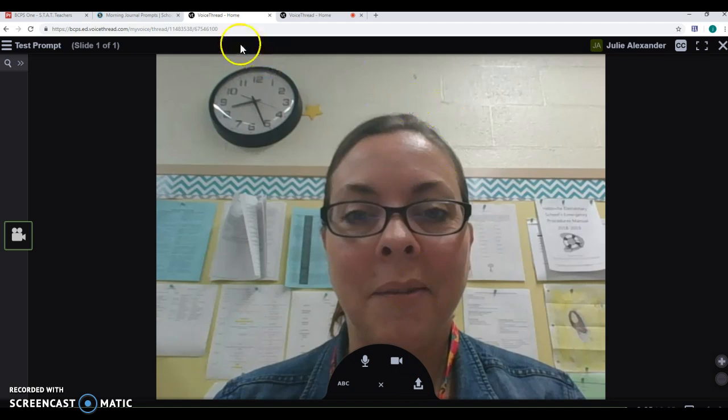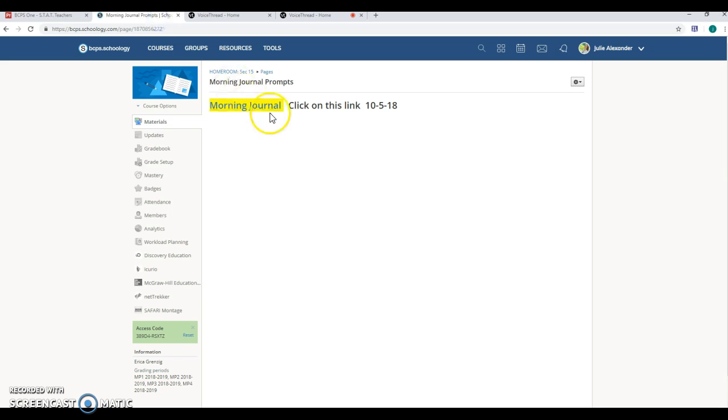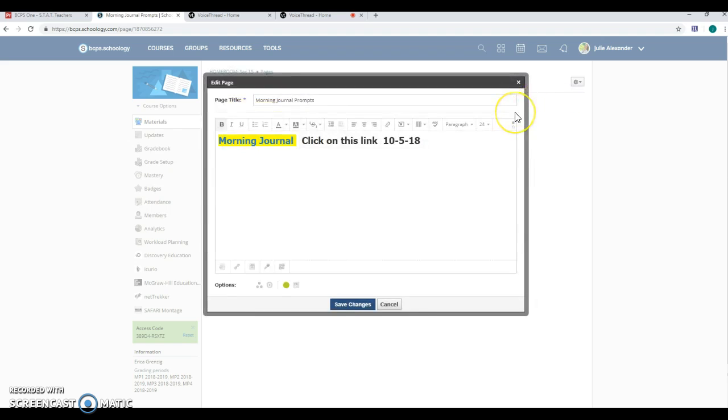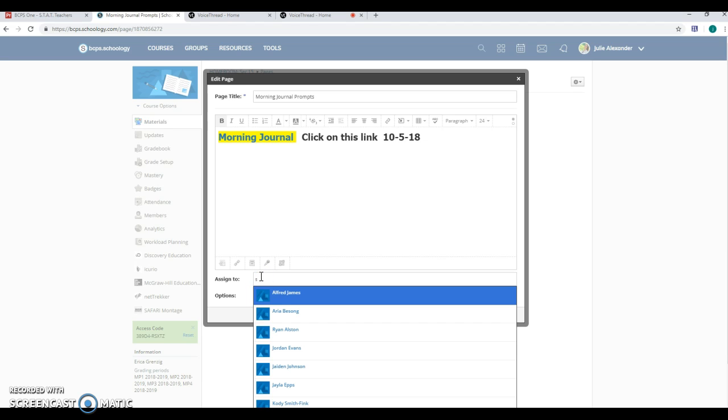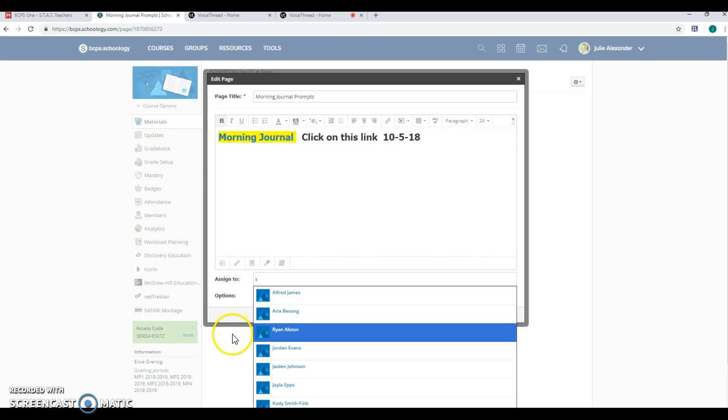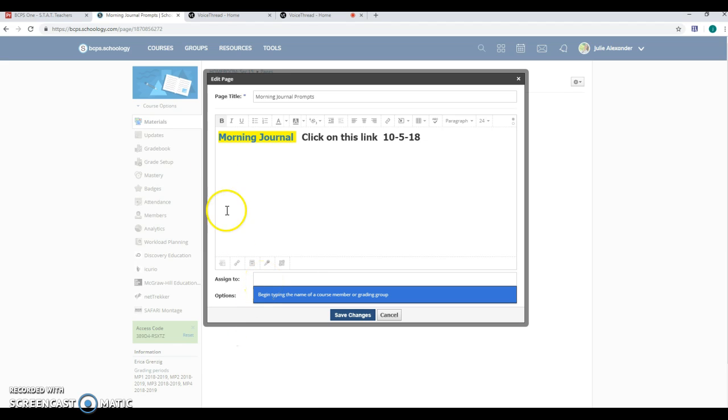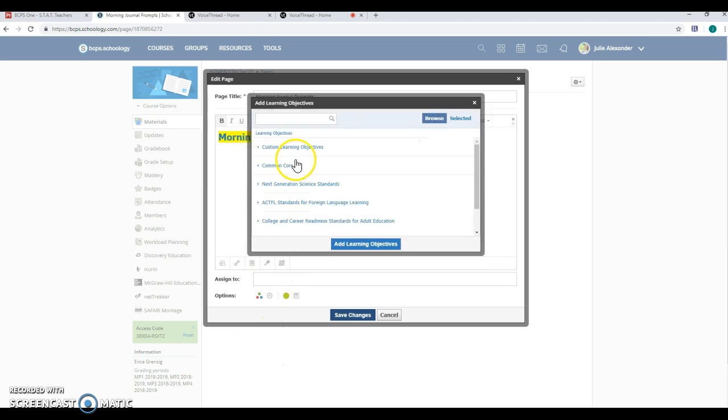Okay. One other thing that I wanted to point out is when I'm creating this, if you're using this for accommodation purposes or maybe only a couple of your students, right down here in Schoology, you can individually assign this. And when you start typing in the student's name, they'll come up. And the reason that's important is that no other students will see this except for the students that you assign it to. Okay, so I also suggest you tag standards to it, which you can do there.